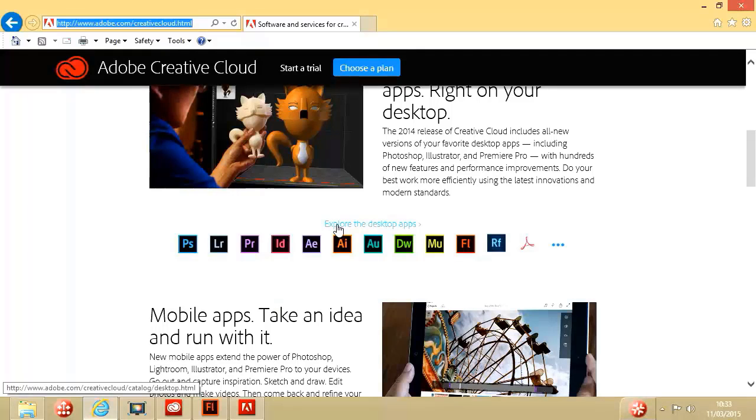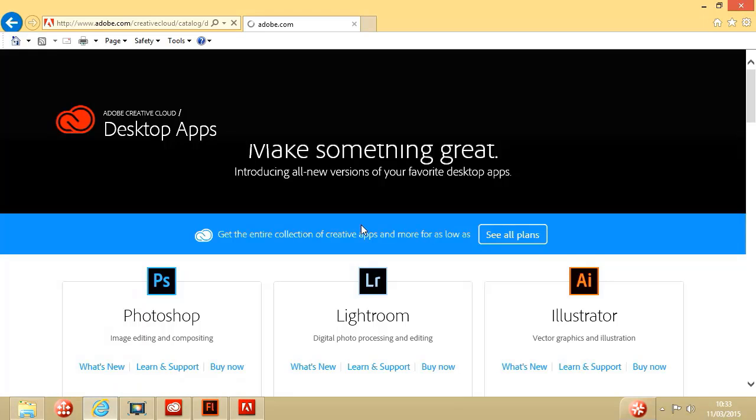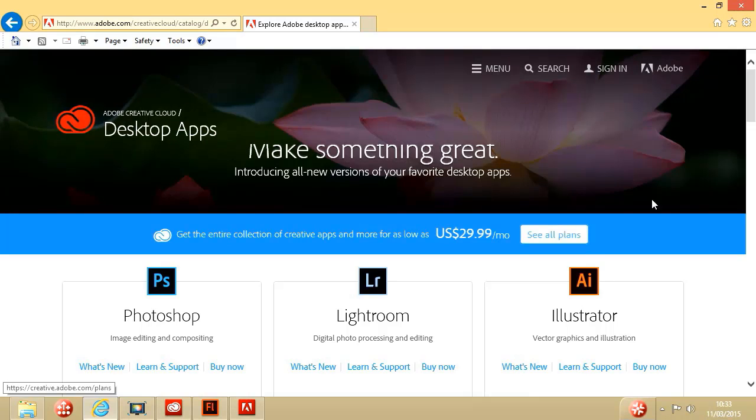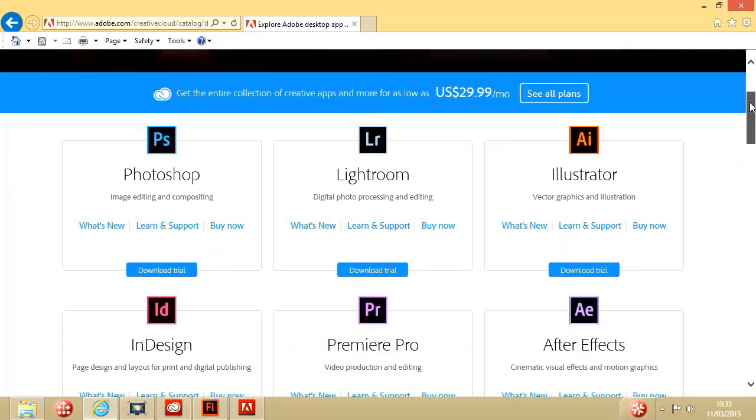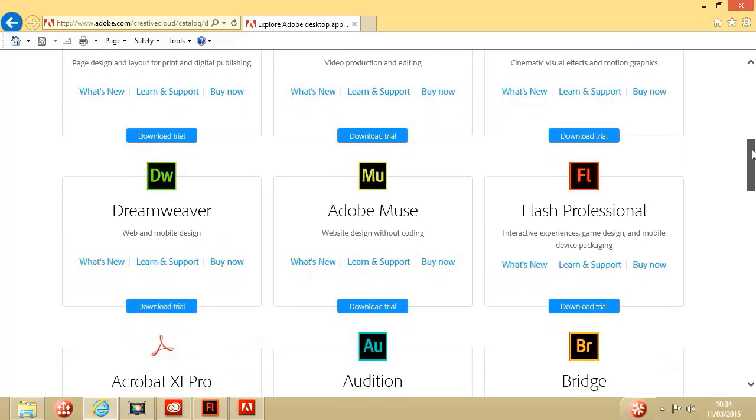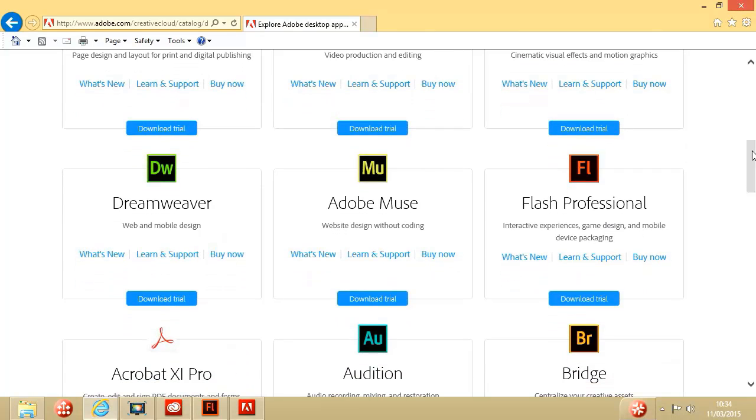And you should find yourself on this page and scroll down until you see where it says Explore the Desktop Apps, and then click on that. And then you'll get a new page which shows you all the different apps that Adobe will let you download. And they'll give you a free 30-day trial on each app. And after that, they'll charge you a monthly fee if you want to continue. So find where it says Flash Professional, and then click on Download Trial.